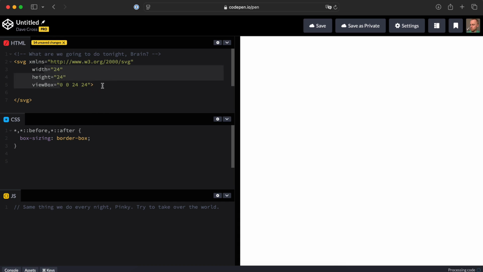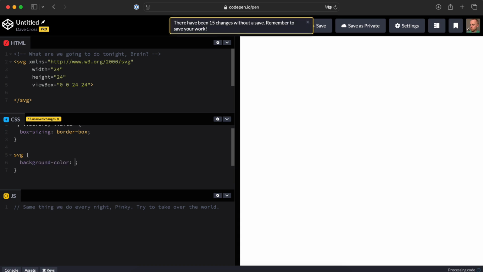So right here we have that, and then we add in a rectangle. But before that, let's go down here really fast. SVG, background color of Firebrick. I always like that one. Should show up, and it does, okay?